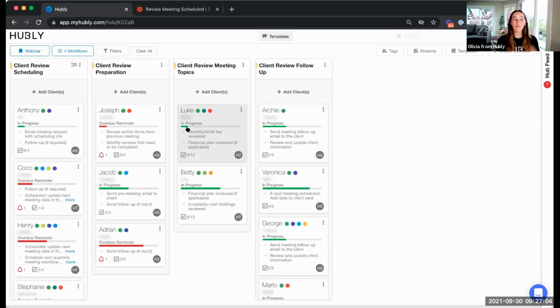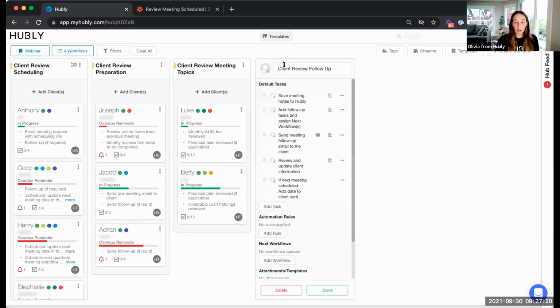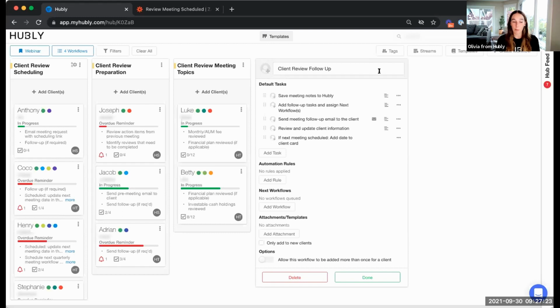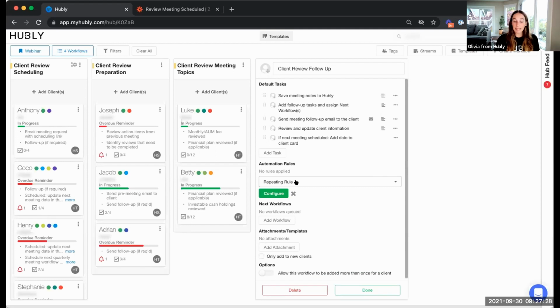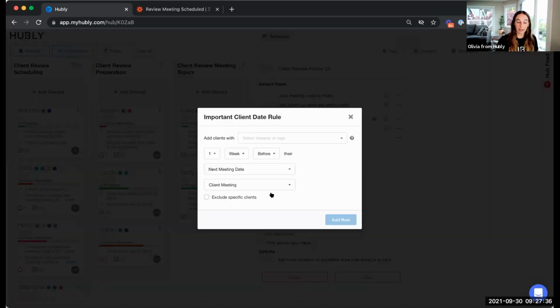So it would be really ideal if after your meeting, your client was waiting for you in your client review follow-up workflow. I'm going to show you how to make sure that this happens using another smart automation rule. So just like before, I'm going to double click on the header to open the client review follow-up workflow. I'm going to add in an automation rule. This time it's actually going to be an important client date rule. So we'll just click the drop down, select important client date rule, and then press configure. Just like before, we'll make sure that we filter into just our active clients.